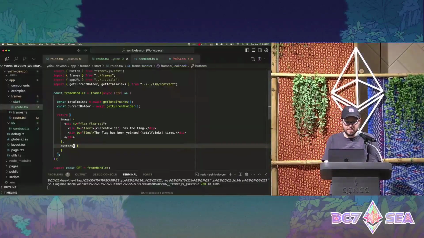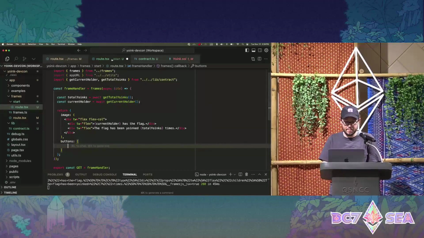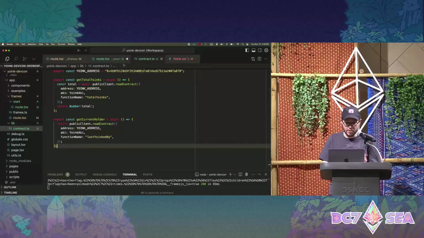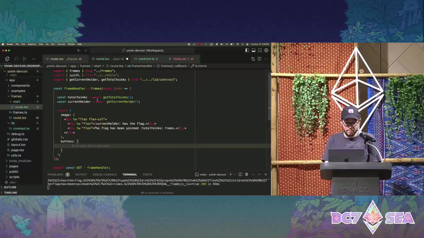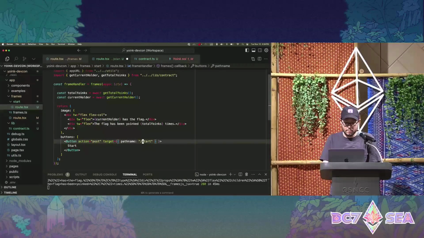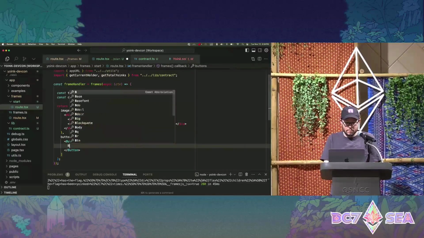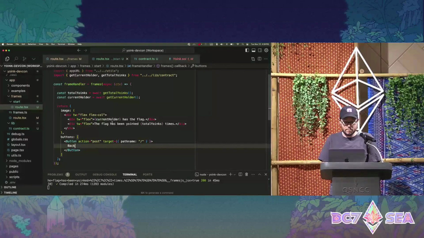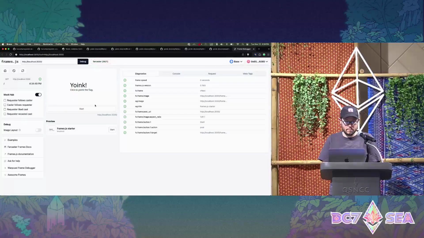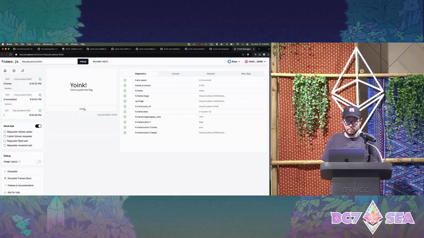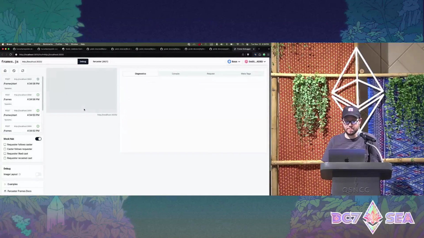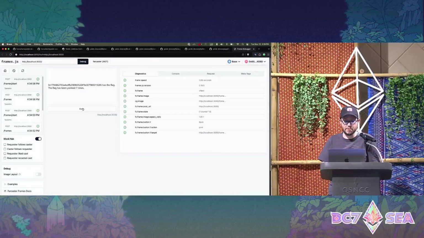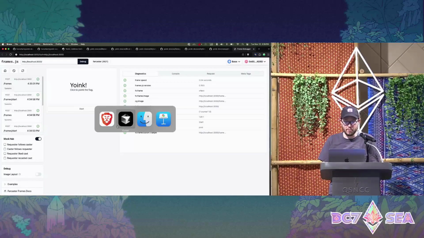Let's do 2 things. Let's add a back button, so you can go back to the initial state. Cool. So now we can go back and forth between the launch frame and this data frame, this start frame. That's pretty boring though. What we actually want to do is be able to trigger a transaction here, right, to yoink the flag.